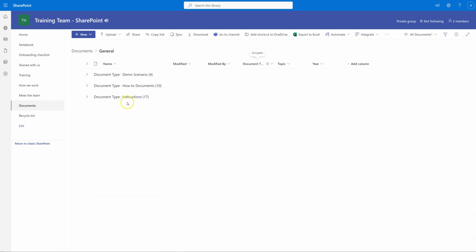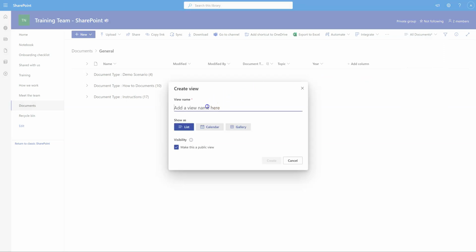When you have done that, you can see that all your documents are grouped by document type. Now I'll take this down arrow, and you can create a new view that will create the view same as it is right now. So you can click on create new view, and now let's name this group by document type. I also want to keep this a public view, and I'll hit create.